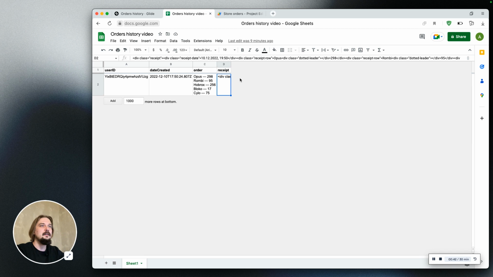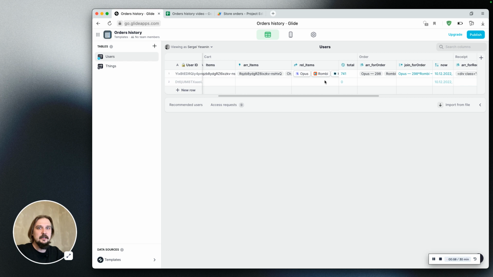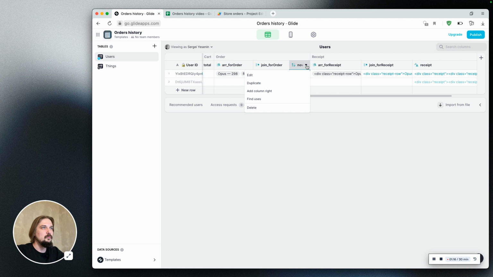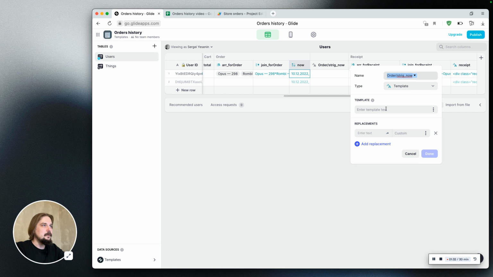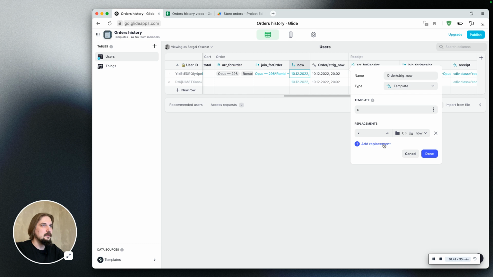Now we need to fix the date. This is the date, and we need to actually make it a string now. I think we could achieve this with a template. Now, done. Boom. Now, this is a string.